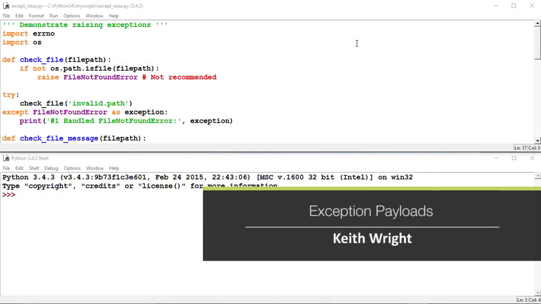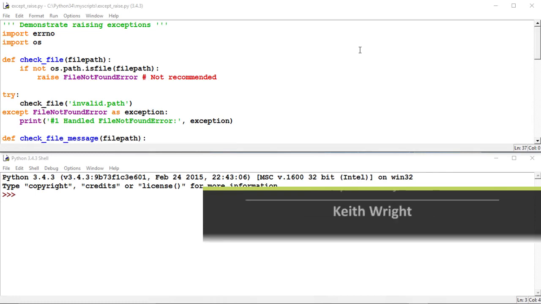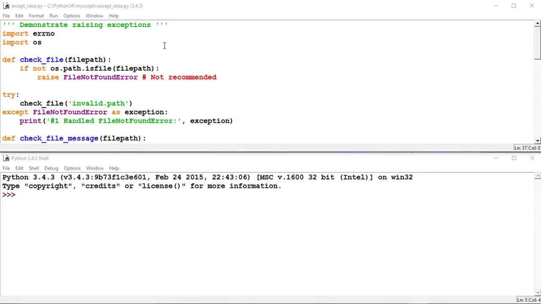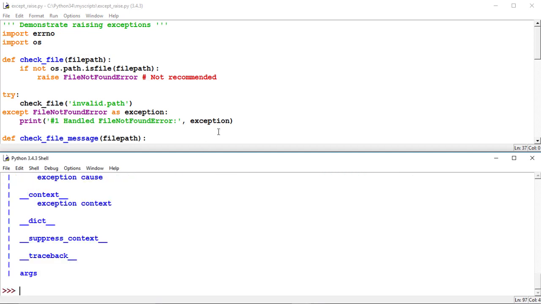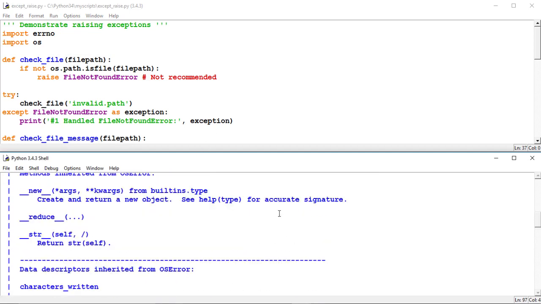In this video, I'm going to be demonstrating how to raise exceptions with different payloads in Python. On my screen, I have a file except_raise.py that I will run to do this demonstration. We'll talk about this output here in just a moment.